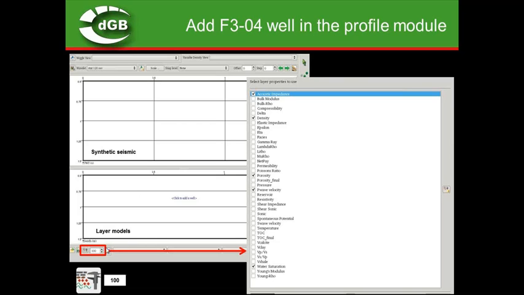Further, you have to specify the number of models that you want to create for your modeling exercise. And also, you have to click on this icon to select layer properties that you want to use for your particular work. For example, in this case, I have selected acoustic impedance, density, porosity, P-wave velocity, and water saturation. And I am interested in working with these quantities only.